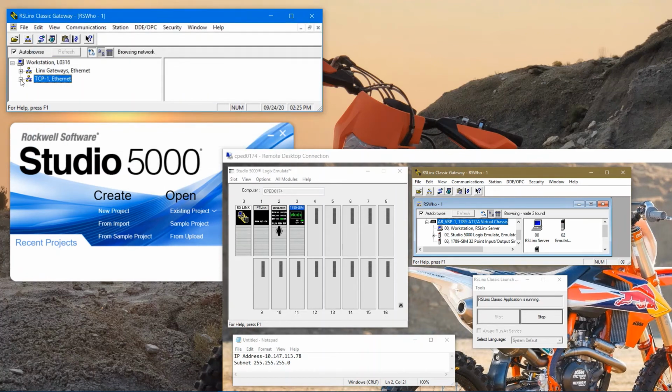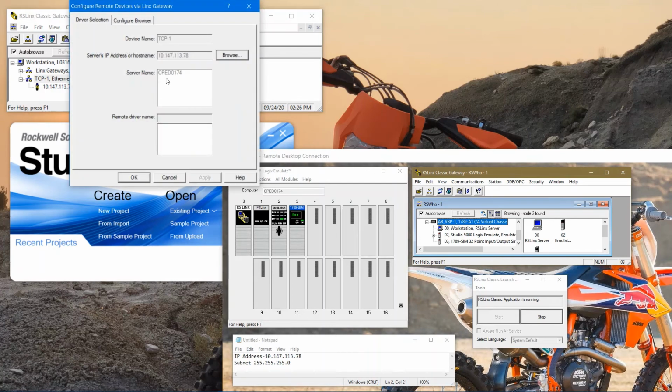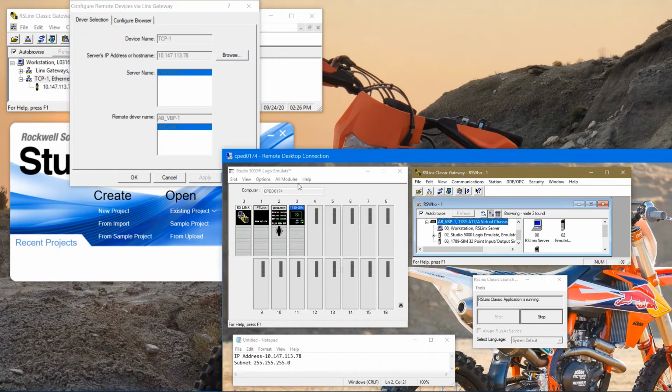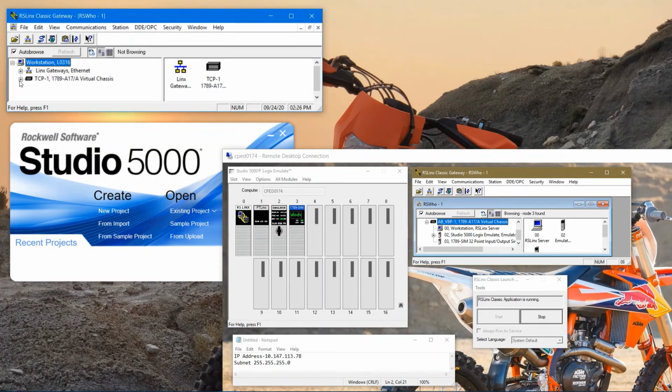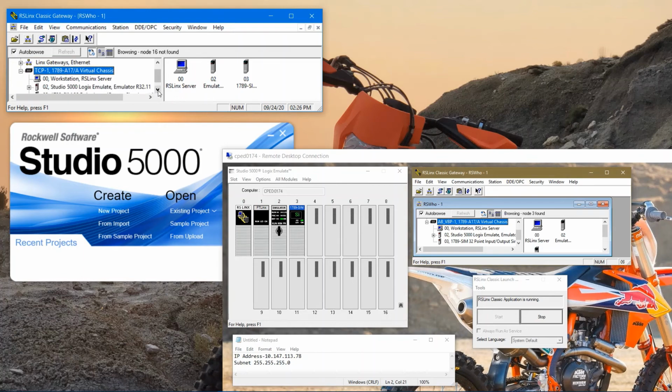Go over here and open or populate, and you're going to see this. Right click, configure driver. There's our computer name, which matches this computer name that is hosting our Emulate. Just hit OK, and then populate. And there's our rack.